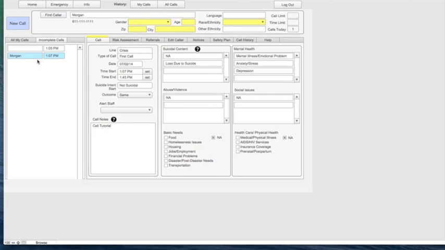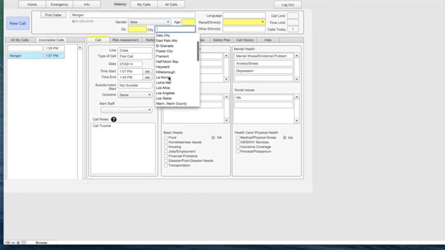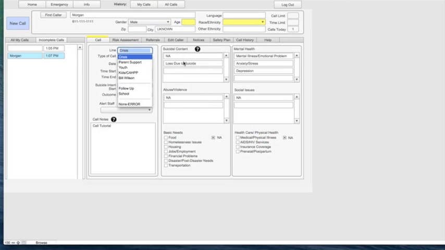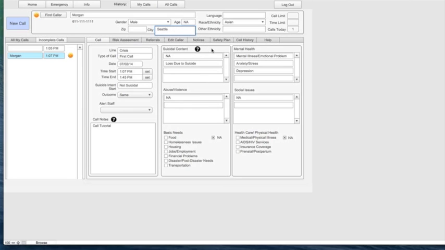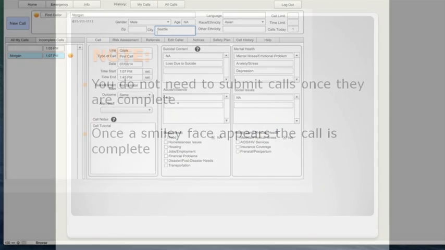This was the call that we were already working on before, so make sure that you go back to the correct call. If a city name is unavailable here, you actually can type in a new city name. Now that we're done, a smiley face appears over here. We're done with our first call.